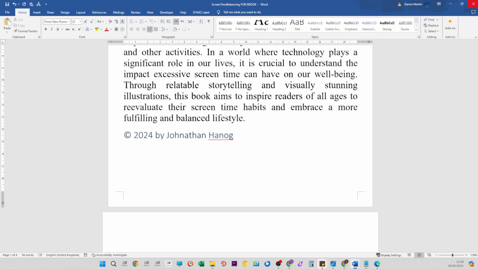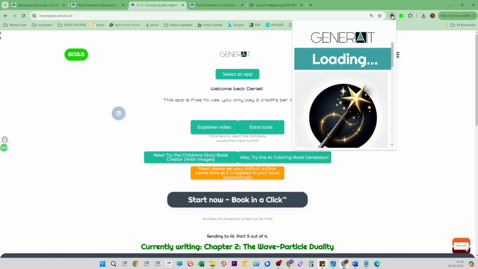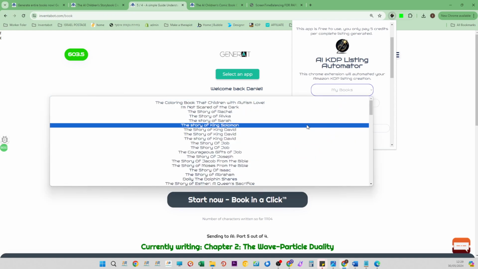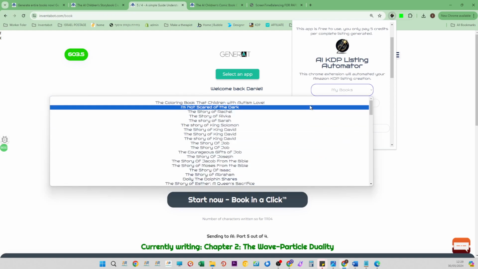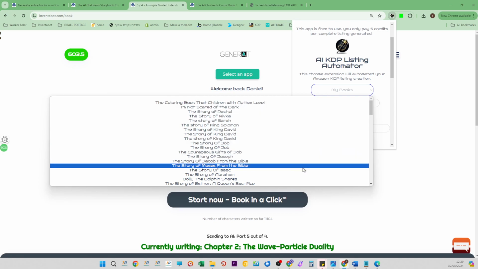We've created, for those of you who don't know, a Chrome extension which will fill in your KDP form. You know that massive form you have to fill in for every book you create. So we've created a listing automator, and it takes your books. It only works right now with the coloring book and the children's books. It doesn't work with the regular books.